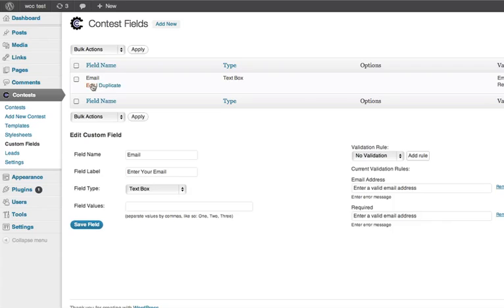If you click edit, you can actually edit what you want to show in your contest for the email field. So you can change the field name, you can change the field label. For example, if you want something to say enter your email or email address here, you can put that here. Of course, you can change the field type. For email, you pretty much want to leave it as text box.